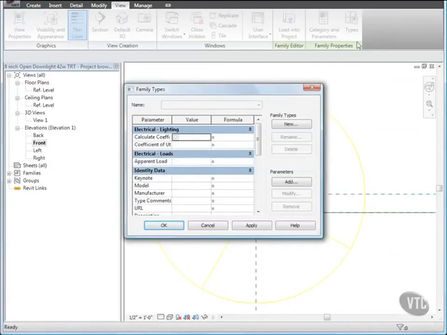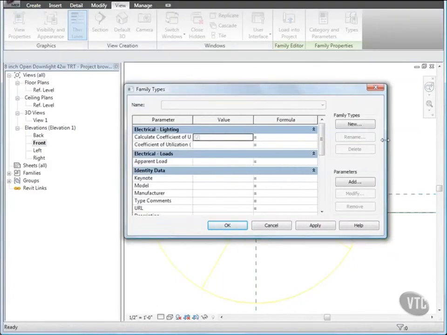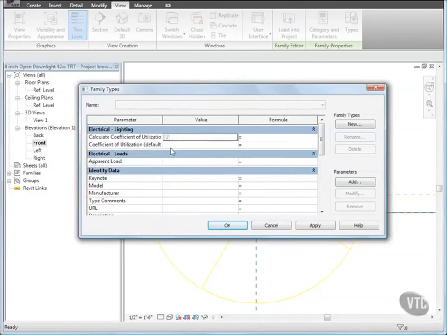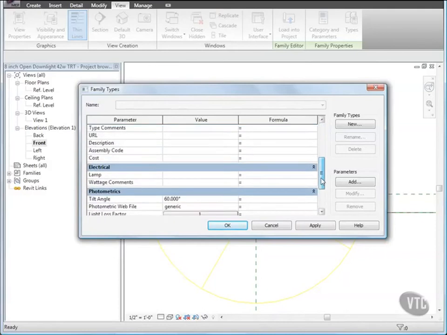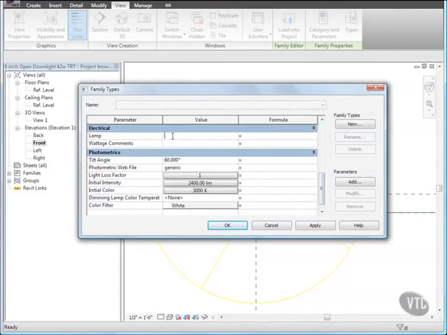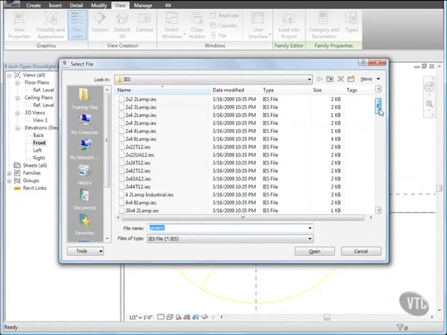Then, select Calculate Coefficient of Utilization, and for Apparent Load, enter 44.21, and under Electrical, for Lamp, enter CF42TRT, and under Photometrics, change Tilt Angle to 90 degrees, and for Photometric Web File, click in the Value column, and then click Browse, and double-click LTL 9815.